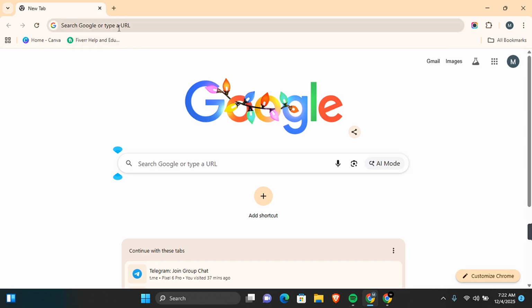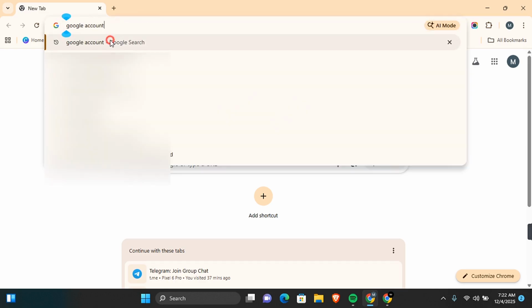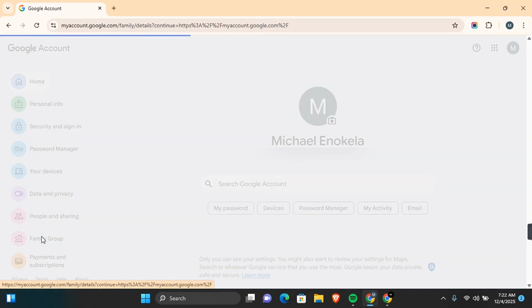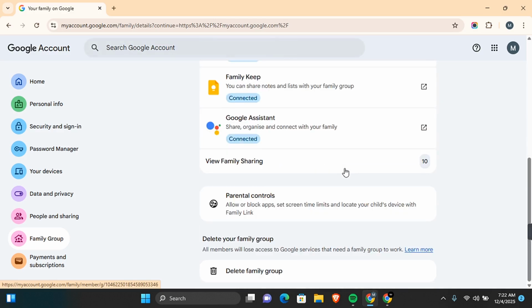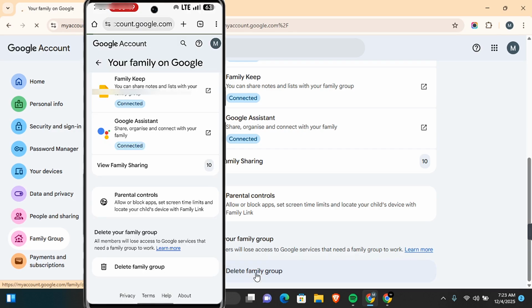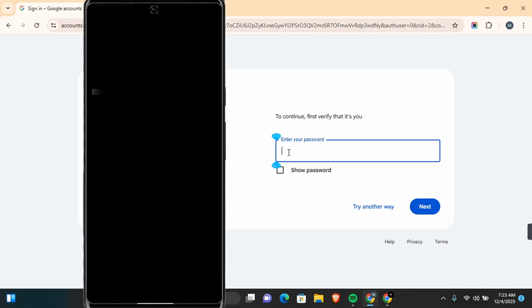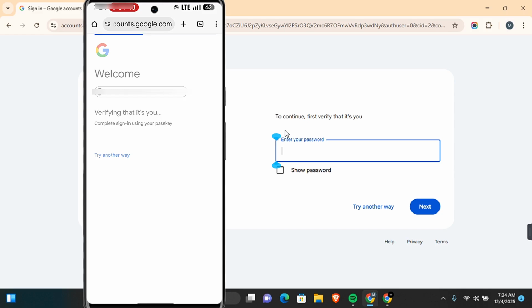Now on PC, you want to do the same. Open your browser and search for Google account. Click on any of the options and then it will bring you here. Here you want to click on family group. And then under family group, you want to scroll down here and you see delete family group. Now click on this. On any device you're using to do this, you'll be asked to log in to your Google account.